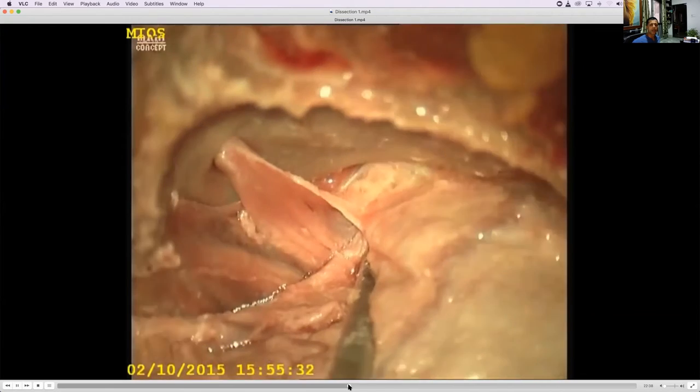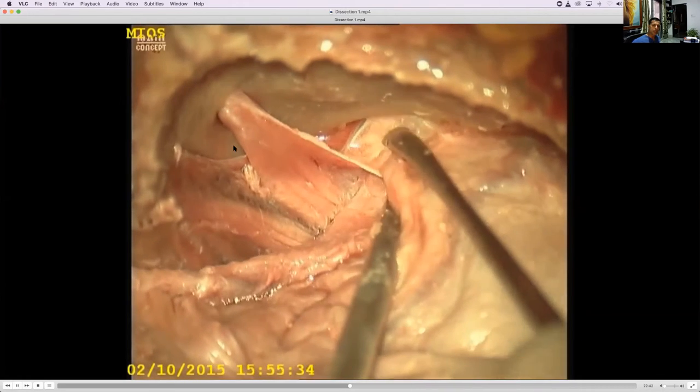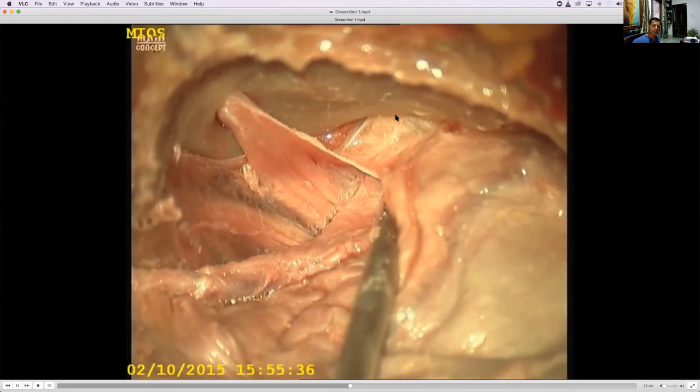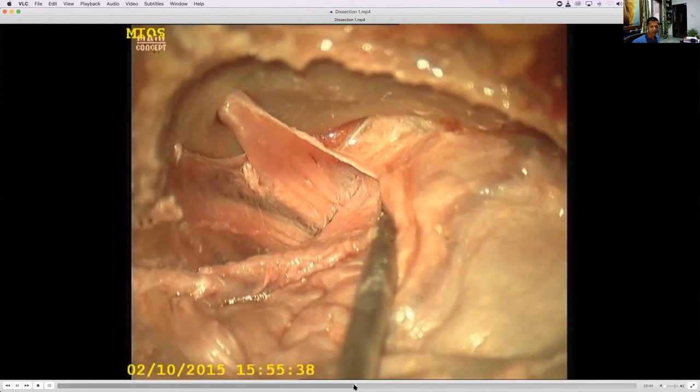As we are going back, now V2 is completely exposed. I'm going into V3. This is V3. Somebody was talking about the mandibular nerve. We are going into V3 now.